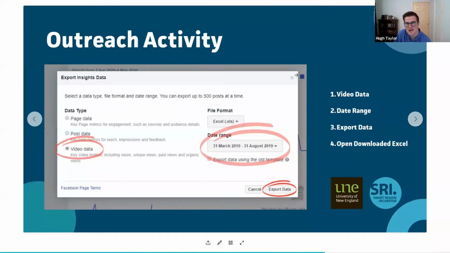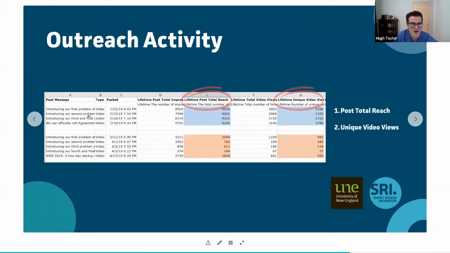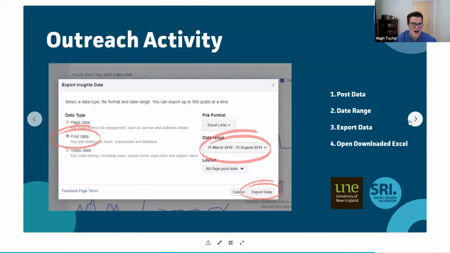So back to your Facebook page, you want to go again back to the insights. Because we did so much focusing on the video, we want to look at the video data this time, and it's a larger period. Whatever period's relevant to what you're looking at, you just want to export that data into an Excel. From that, we get another spreadsheet, which gives us some numbers. The blue is Augmentation and the orange is Rise. Again, these will be relevant to what your project is. We're just looking for the total reach and the unique video views.